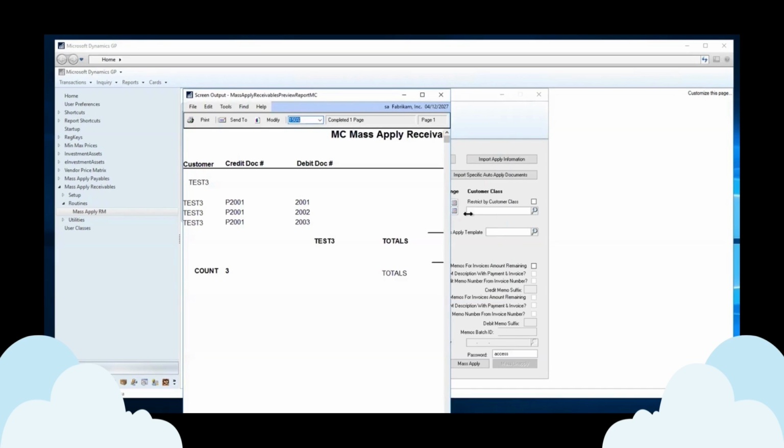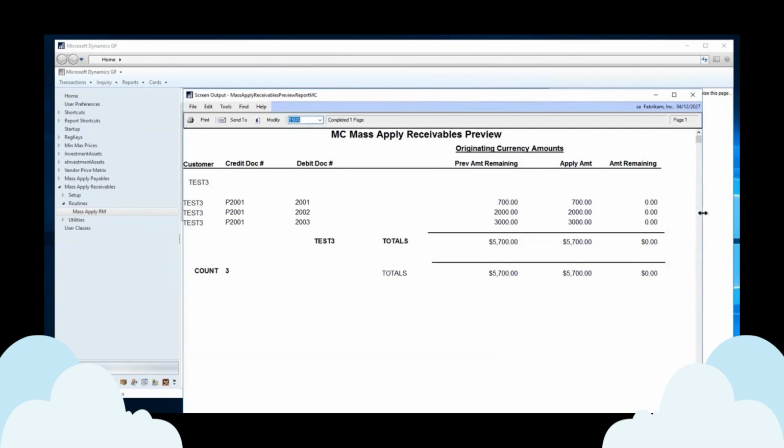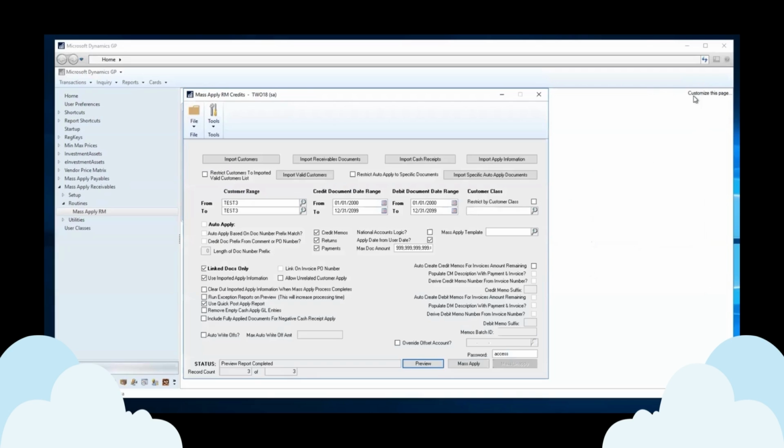that we're telling it to do. We can see here that the 3 imported records are going to be valid, that there's enough on the invoices for those apply amounts that we're telling it to apply. If there was a variance, then you would see a variance on the preview report. After this point, once we are good with that and it ties with what we want in terms of the apply from and the apply to, we can go ahead and click the process mass apply.